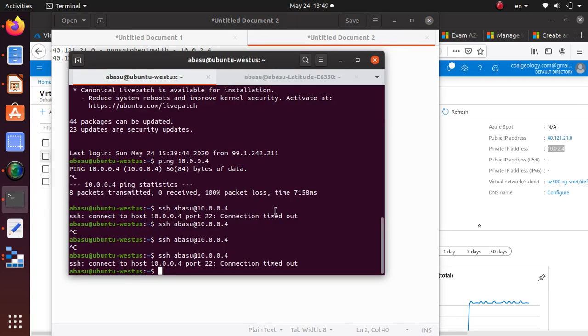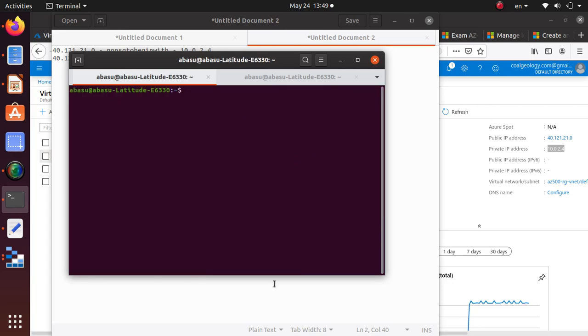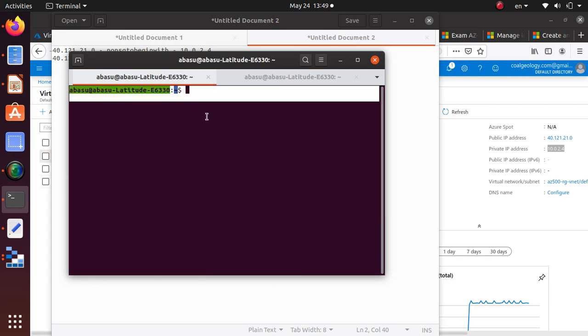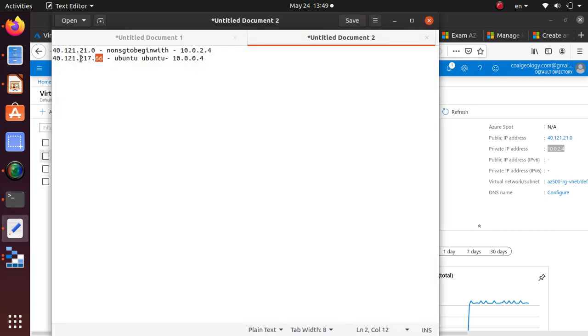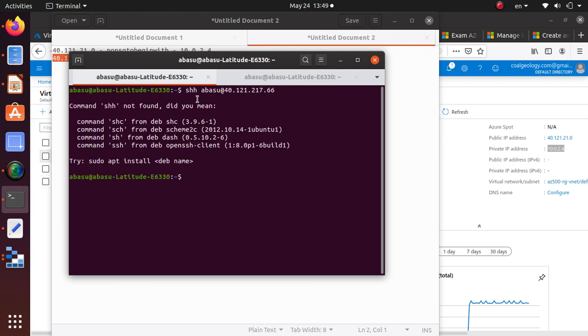Okay, I'm in an Ubuntu machine, which is good. This is my local Ubuntu machine. So from here, let's log into this machine using the public IP address. If I do SSH, then the username at that machine. You need to type it properly. So SSH. Let's see if anything is enabled.